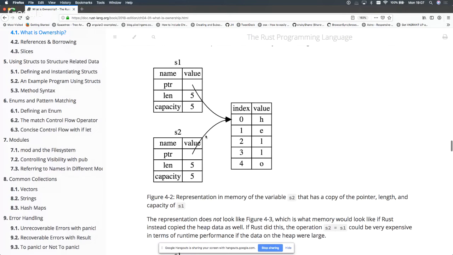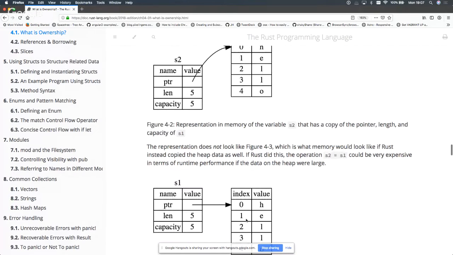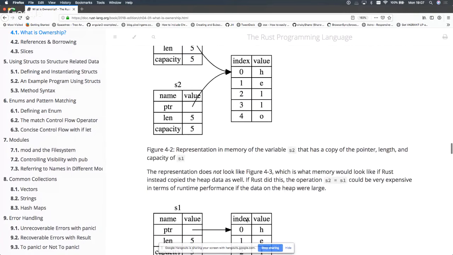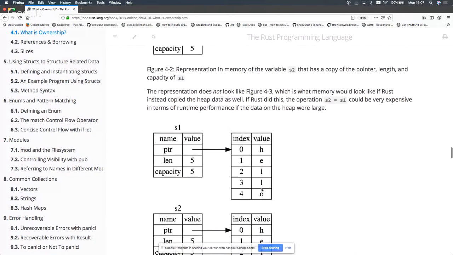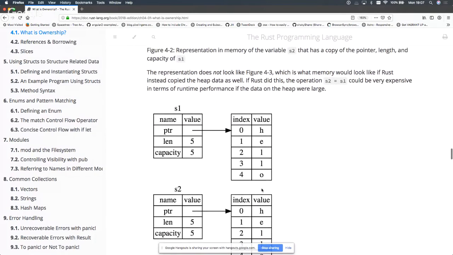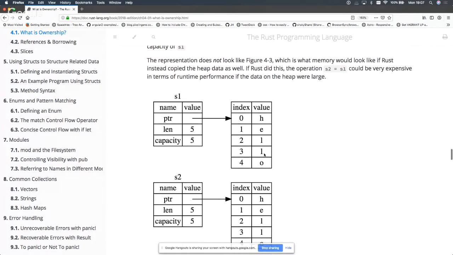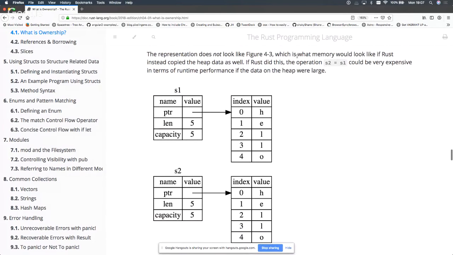I think this diagram is a bit confusing. I think they should have said this is now invalid. Maybe, yeah, there you go, I think. This says, if Rust did this, the operation S1... Oh yeah, it's cool. So it's basically saying that's a terrible pattern. Okay, yes. Explain more.